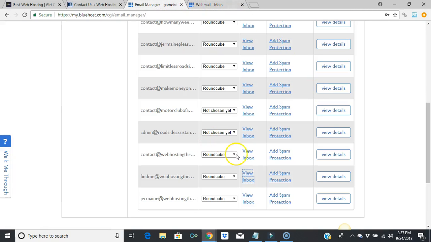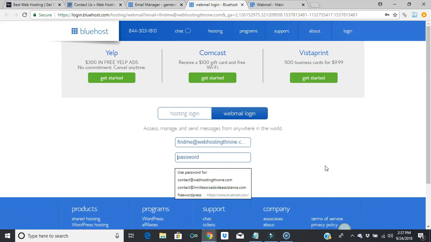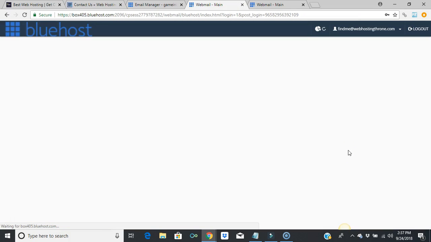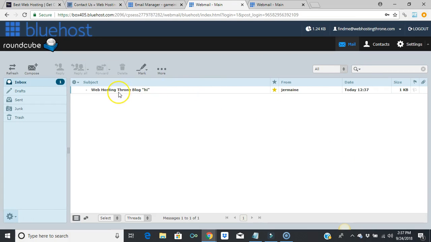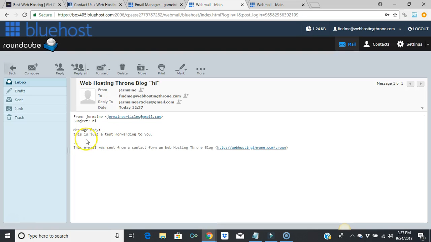Now let's go back to mail. Let's check your mail. Let's go to view inbox and see how this works. If this has worked well, it will prove all things. I just emailed myself. Let's see how well this works. Voila. It works. This is just a test forwarding to you. So there you have it. That is how it works.